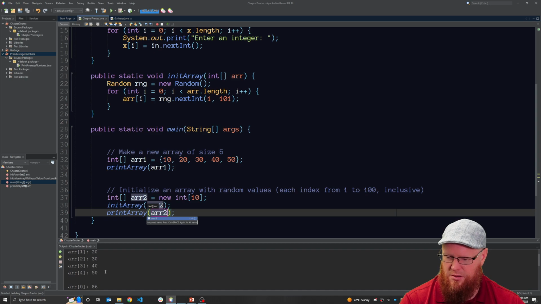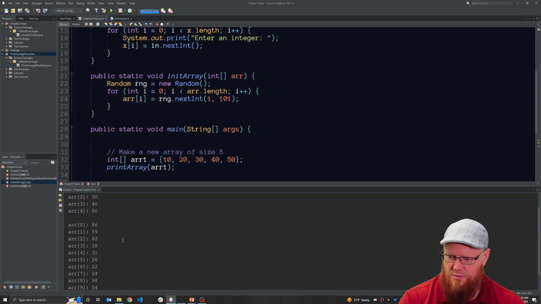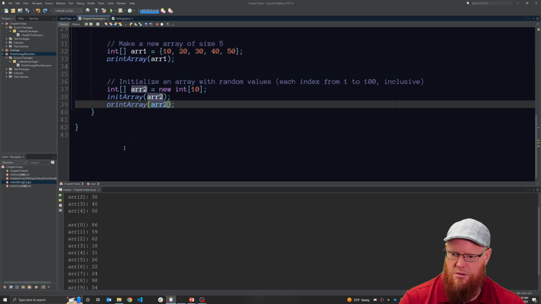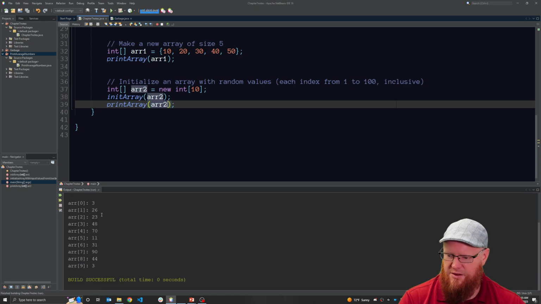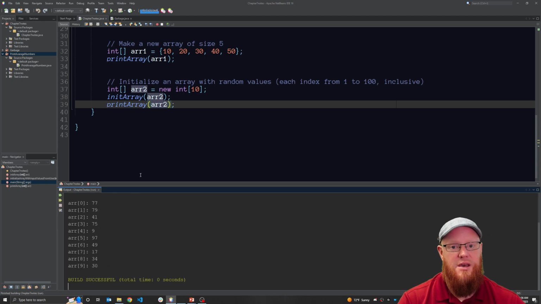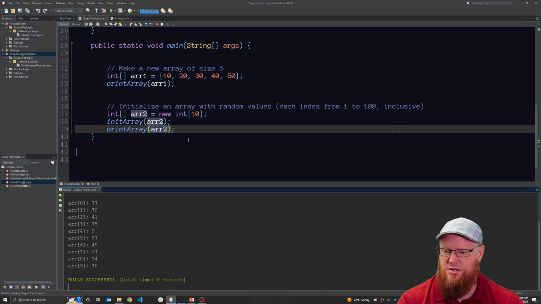Check it out. Here's that first array of size 5. Cool. Let me run it again. Here's that first array of size 5. And then here's that next array that we just created. Of course, it's random. I can generate a different set of random numbers each time I run this.